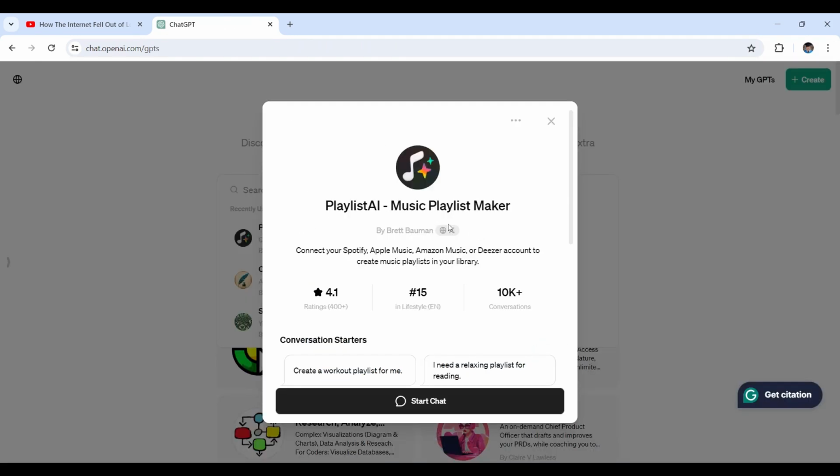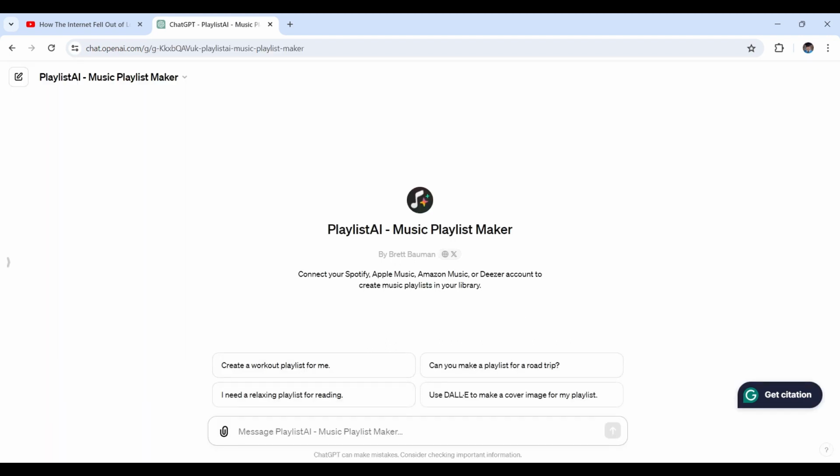Another custom GPT or plugin that I'd like to try is a music playlist maker called Playlist AI. Based on the description, it says, connect your Spotify, Apple Music, Amazon Music, or Deezer account to create music playlists in your library. Since I have a Spotify account, it's very interesting for me to try it out myself. So let's start a new chat with this custom GPT or plugin right here, like so.